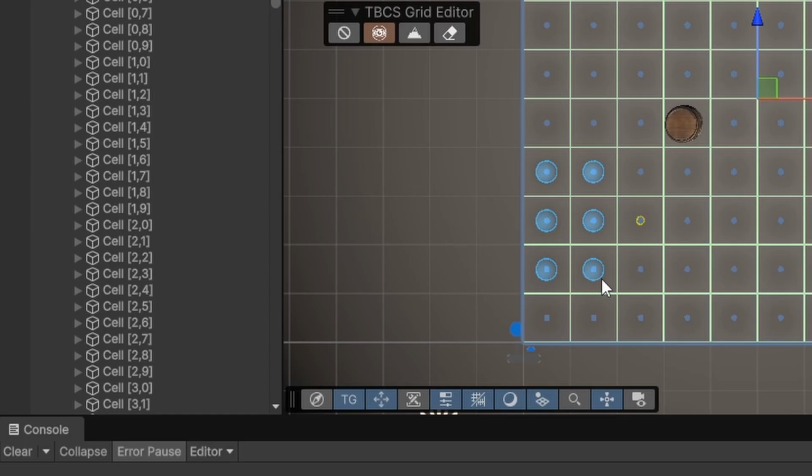While this tool is active, every cell with BlocksLOS set to true shows a cyan ball gizmo in the scene view. This makes it easy to see the full vision blocking layout at a glance without inspecting each cell individually. Click the button again to exit paint mode and hide the gizmos.